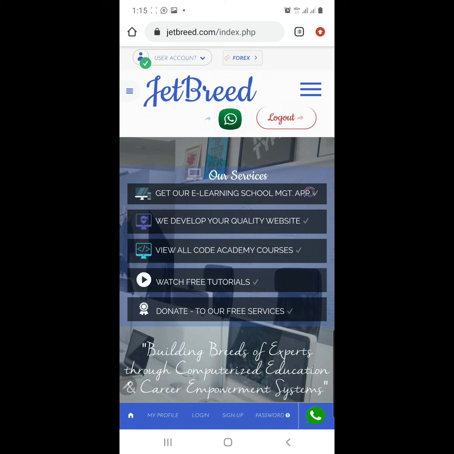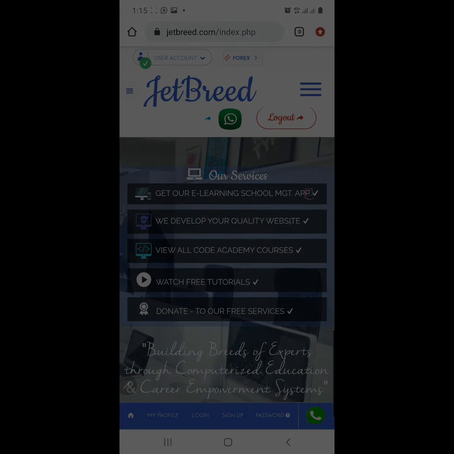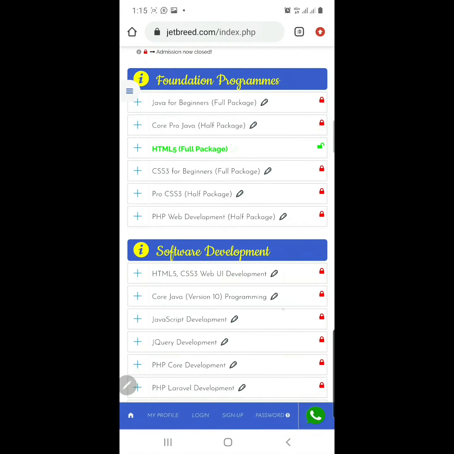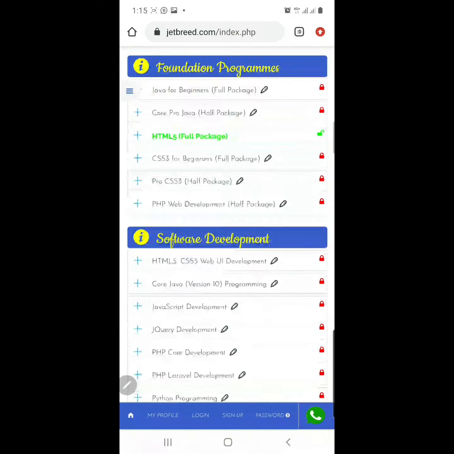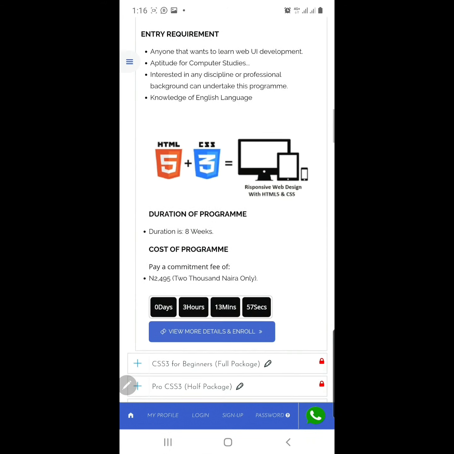jetbreed.com. So on jetbreed.com, you click on view all code academy courses. Of course, you can follow here too. You can see Code Academy here. You can also follow from here, or you can just scroll down and view the course. This is the HTML5.